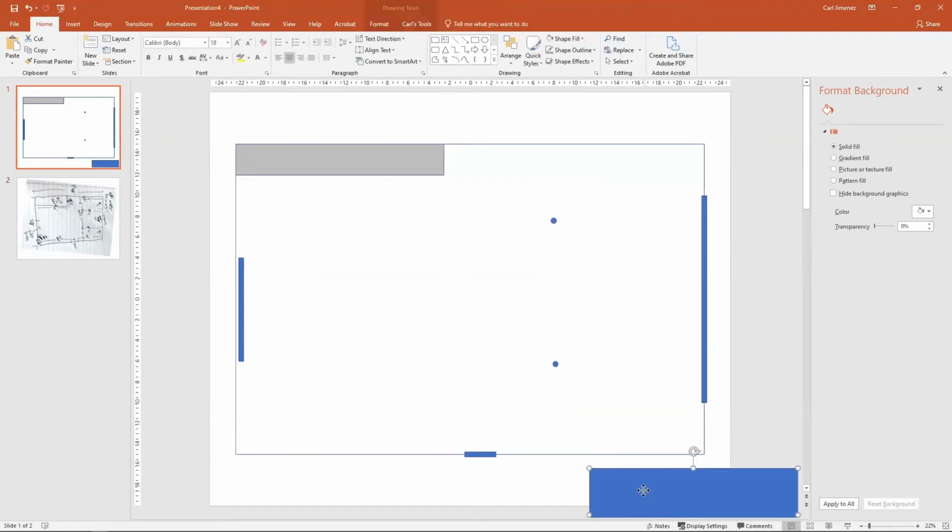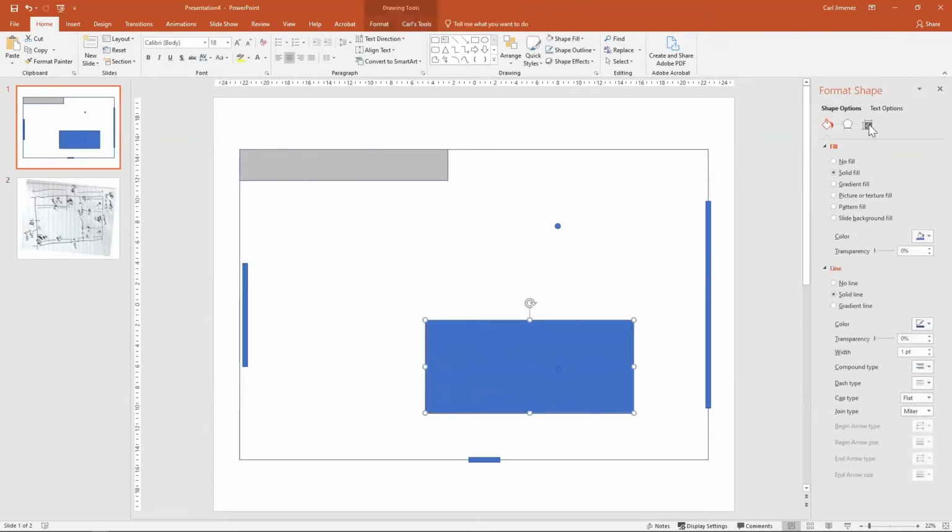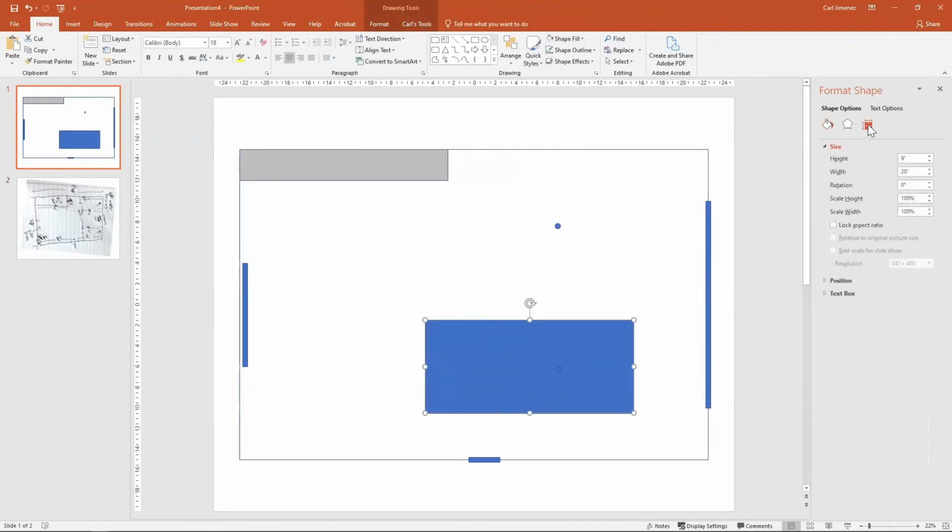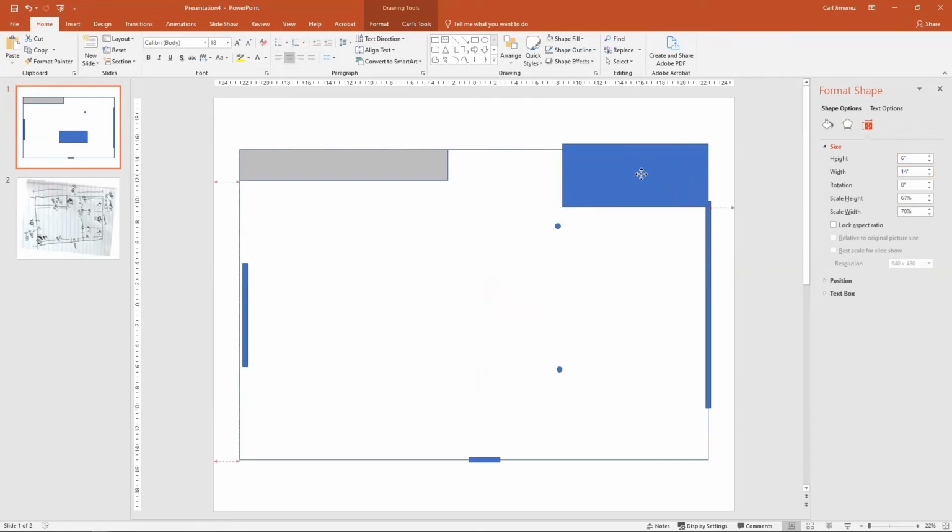So I'm going to take this box. I'm going to make that, let's see, 6 feet tall and 14 feet wide. And that will show me where that pole needs to be. I'm going to put that in the corner there. And I'll know that pole will want to be right about there, 6 feet by 14 feet.